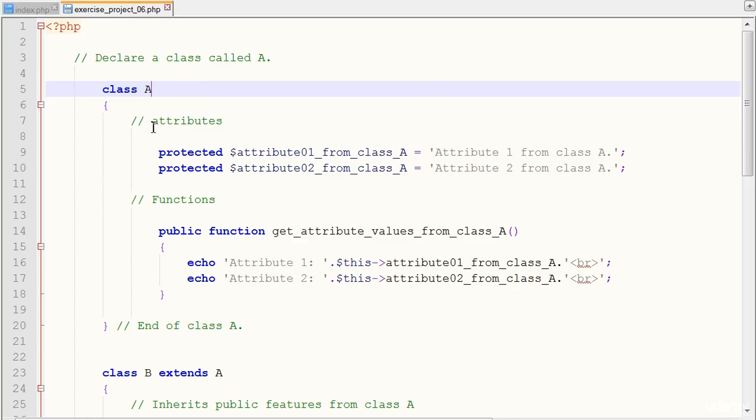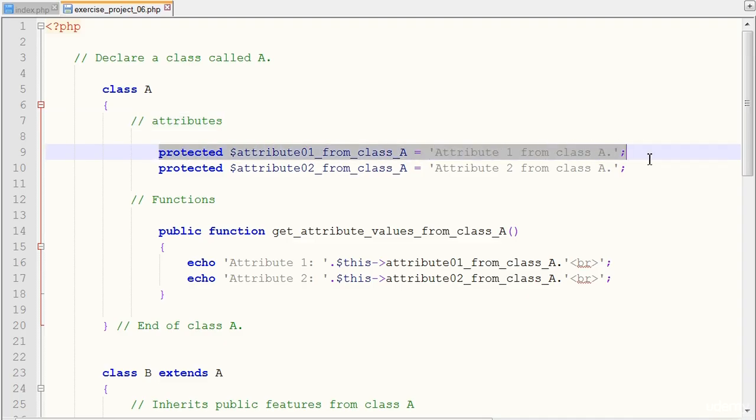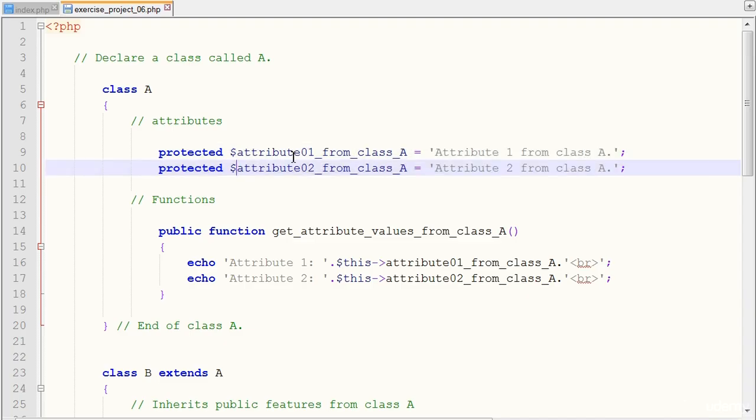Next, within the class, we want to declare our attributes for class A. Again, class A is our parent class. So we went ahead and declared two attributes called attribute 01 from class A and attribute 2 from class A as well, with different assigned values.